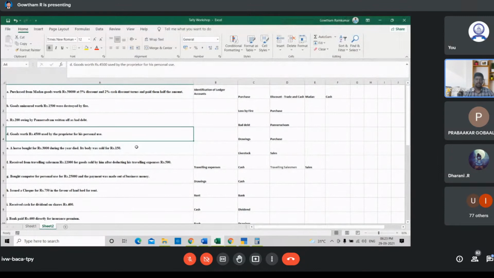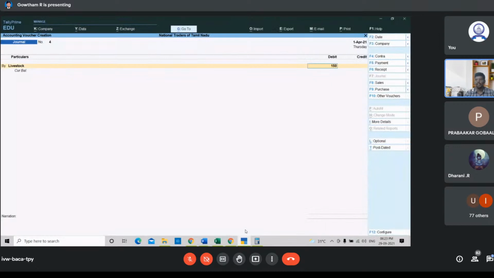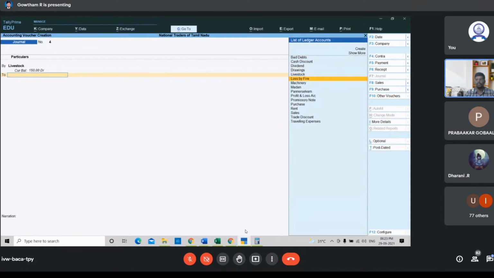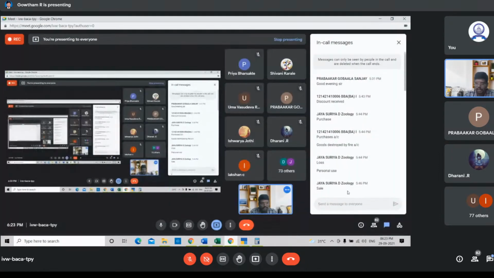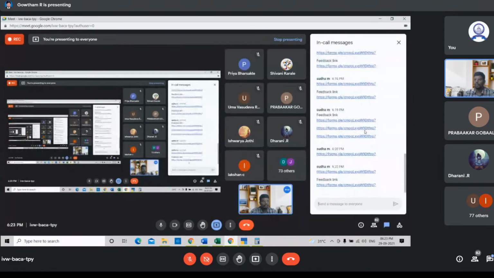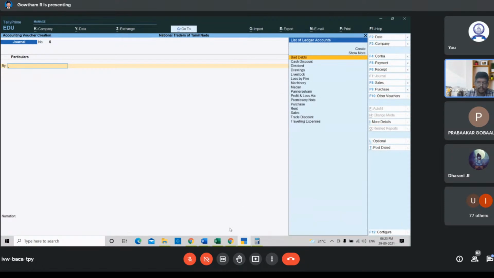Then what is the next transaction? A horse bought was sold for rupees 150. So again, same here. Livestock account debit to sales account. To sales account. Fine. Sales, being livestock sold.